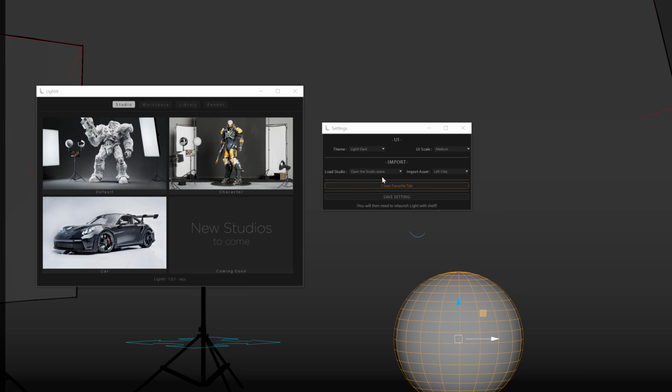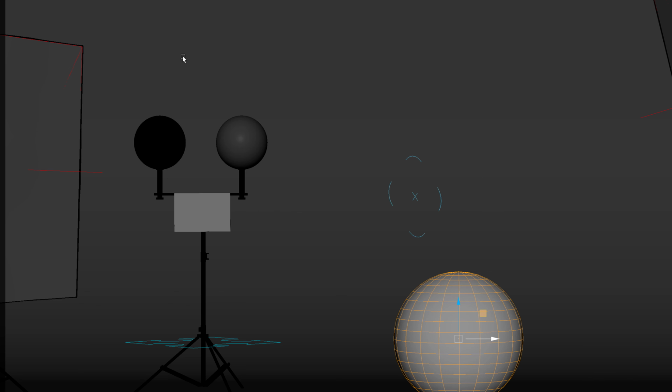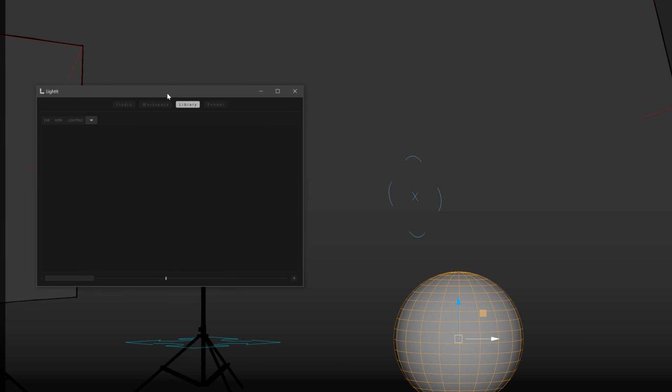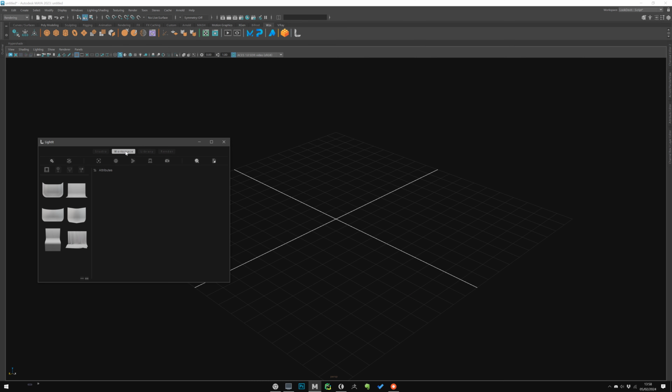And clean favorite tabs. In library, you have a favorite tab, if you want to clean and reset it to a blank one. When you save settings, that will close LightIt, which is normal because you have to manually relaunch it to take effect. Well, let's go back to Workspace. To finish about the UI settings, you have 2 icons here at the bottom to choose between 2 display modes of the element icons.